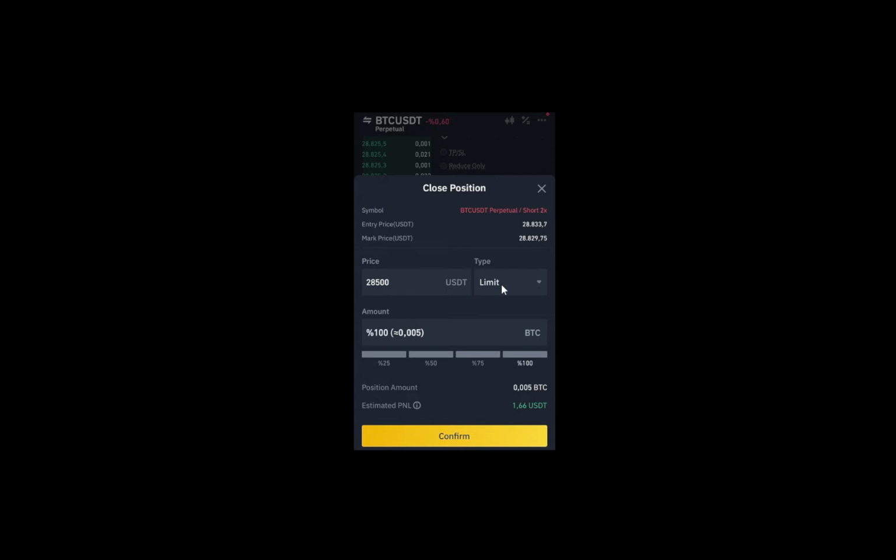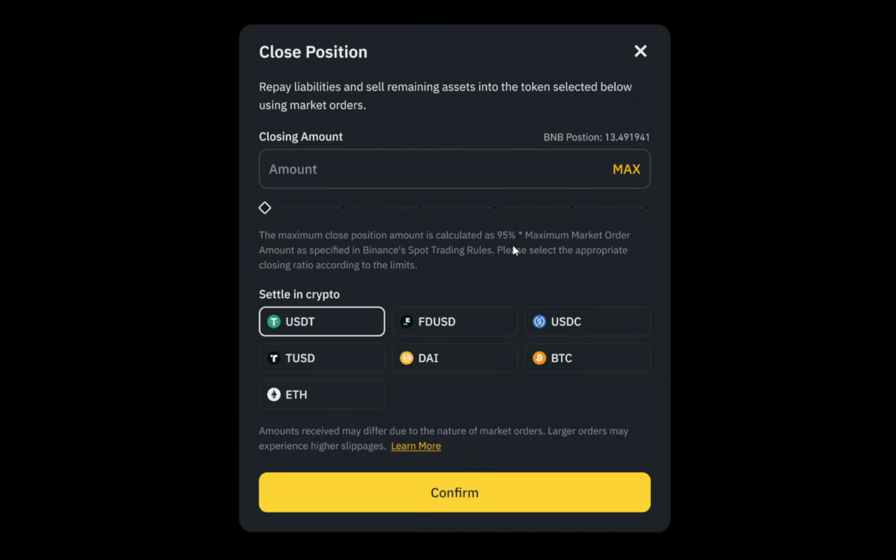Before you finalize, review all the details carefully. Confirm the contract, authorize how much you're closing, verify the order type, and double-check associated fees and the expected execution price. Once everything is in order, tap Confirm to execute your action.